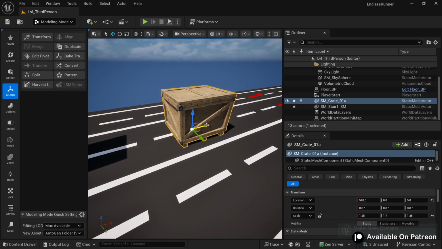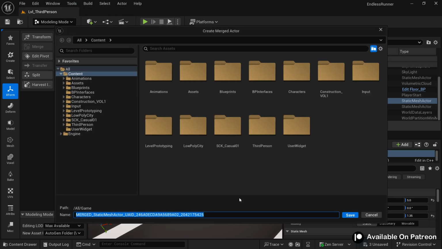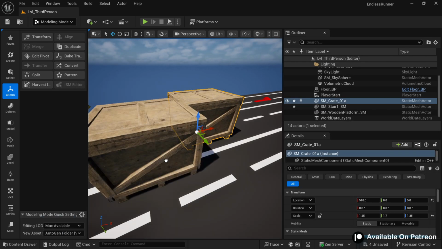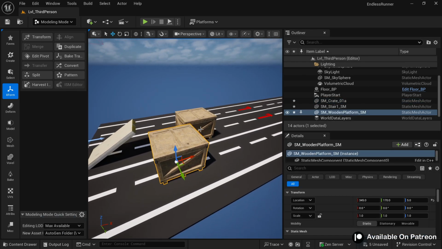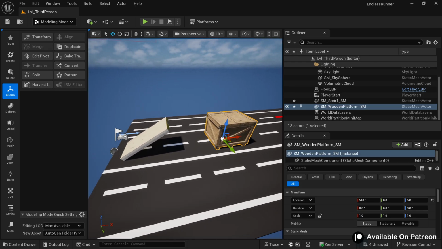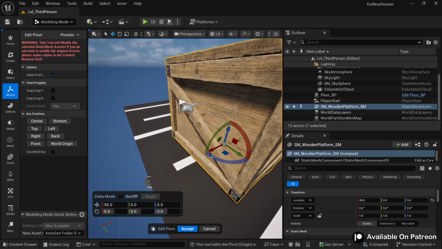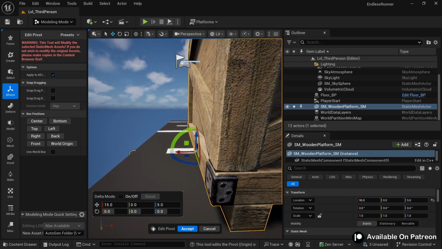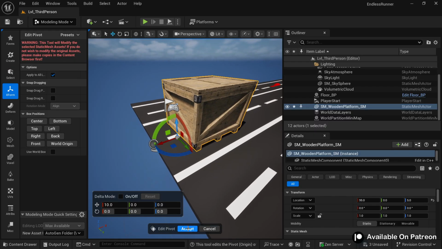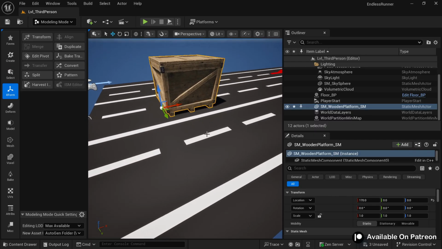Now we are also going to do the same with this box. So select and click on merge actors and save it in that folder. And there you can see its default scale is set to what we changed before. And for this asset also, we are going to edit its pivot at the front. Make sure to shift the pivot at the front and widthwise at the center, because this pivot position matters a lot when we are going to spawn these platforms. So we are done with editing the pivot point and its position has been changed permanently.